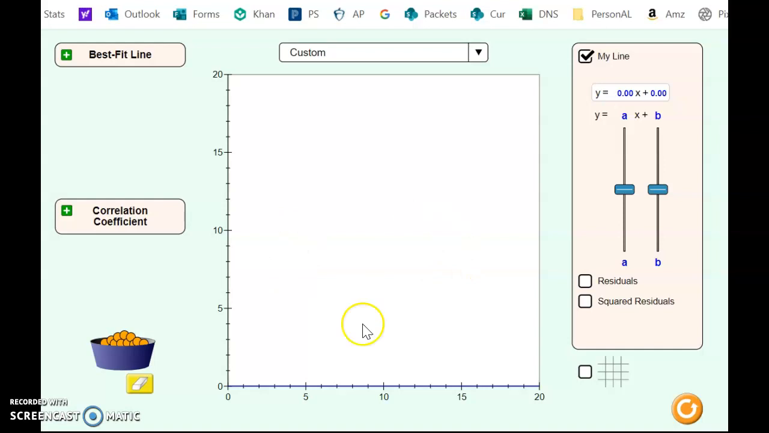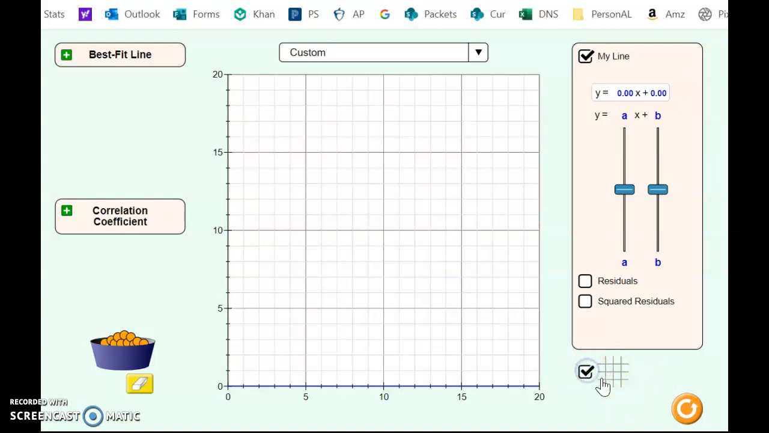Here we've got an empty plot. I like to see the grid, so I'm going to add that. That's this crosshatch thing down here. And I can add points to that to create a scatter plot. So I'm just going to grab a few points out of the bucket here and drag them into position.